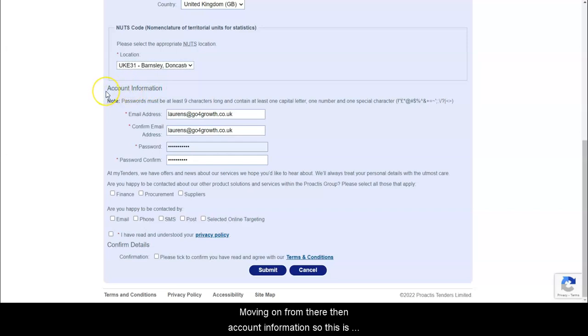Moving on from there then, account information. So this is your Mytenders account information. So the email address that you are going to be using for communication and to log into your profile going forward. It advises what the password requirements are for the site. So it's going to need to be at least 9 characters long, contain at least 1 capital letter, 1 number and 1 special character.